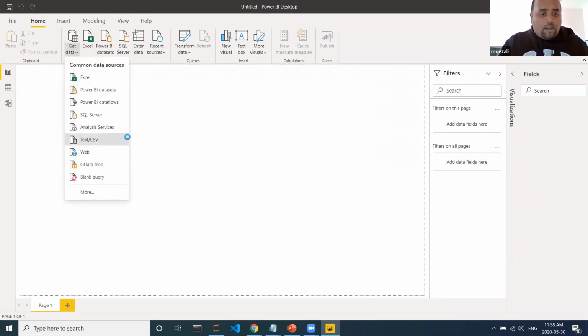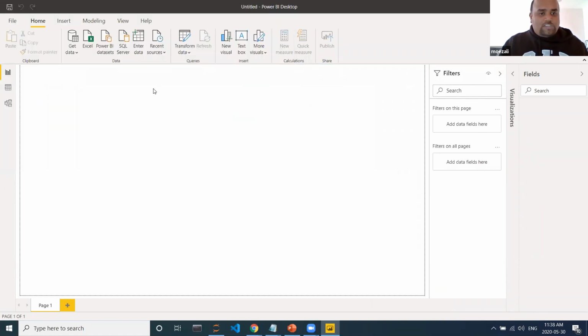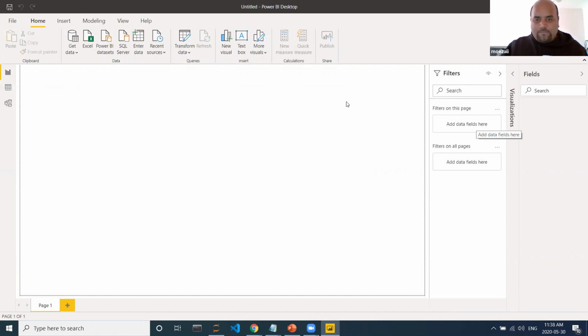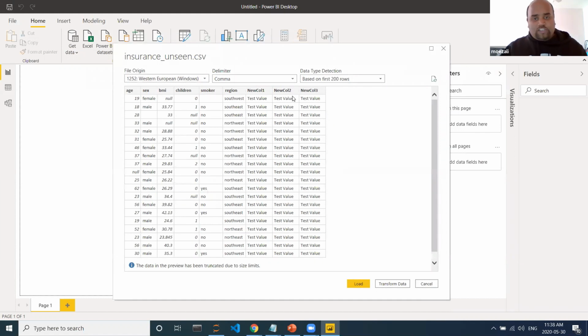In order to do that, I have created a proxy data set, insurance underscore unseen. This is also on GitHub. And this is basically mimicking the real life scenario where we have a new data set. I'm using CSV. In a production environment, it is unlikely that you will have the data set in CSV, so it would basically connect with SQL, but the same idea. It doesn't matter where the data set is coming from.